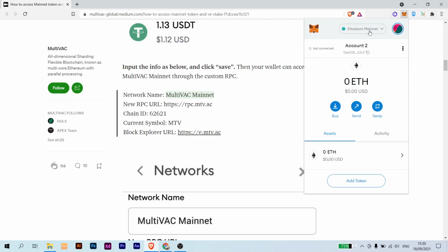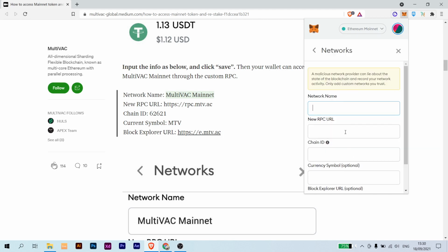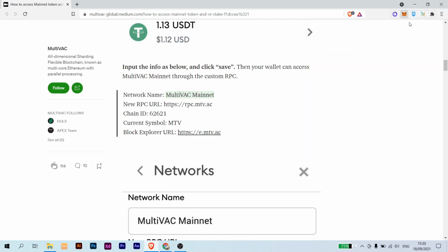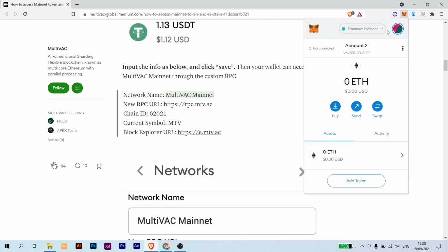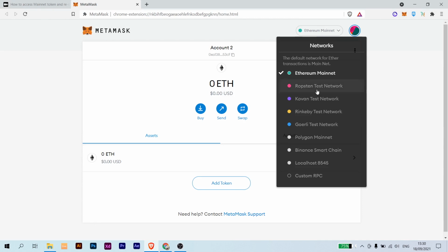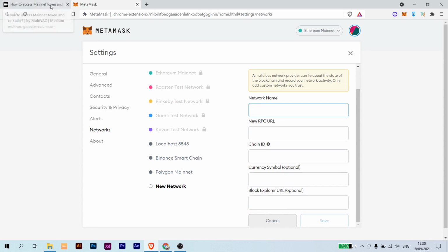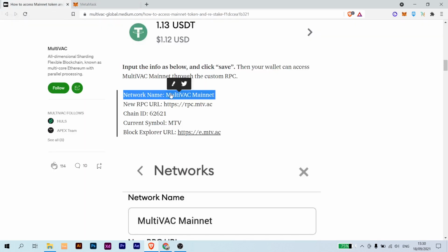Go to here and click, and you can add custom, but in here, as you can see, we have to copy and paste, so when we click it will go away. So we need to have it in expanded view. Now it's open in a new tab. Then go to here, Custom RPC, and then head back to copy all this info.